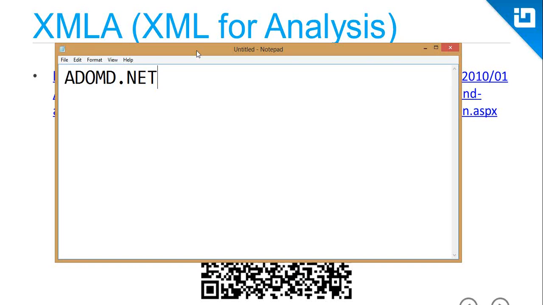So, for example, what we tried to do in the flat data source. The flat data source is not actually connecting to your Analysis Services cube, right?